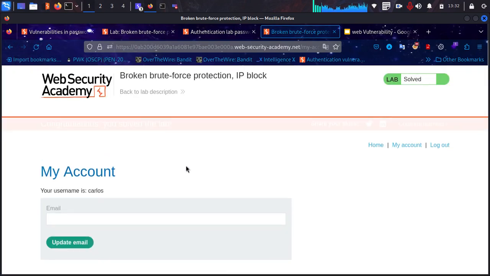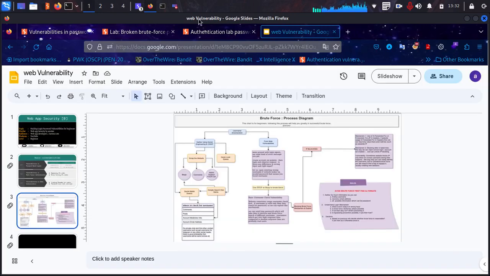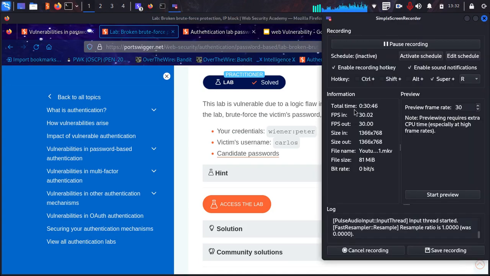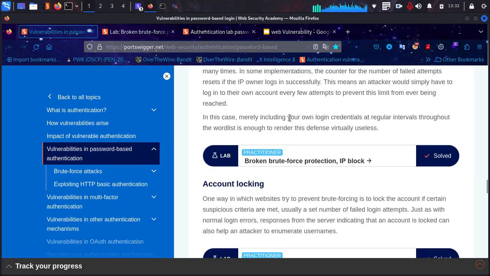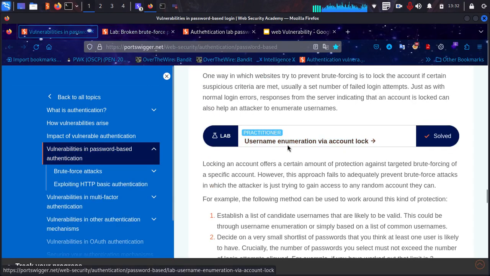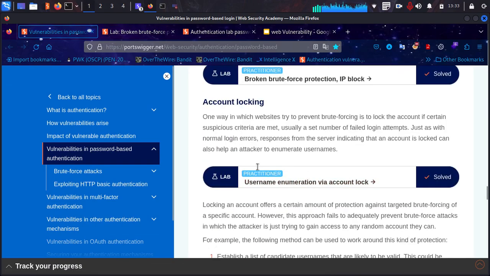So we logged in, right? Okay, so we solved this lab, IP block 1. How much time has passed? It has been 30 minutes. Alright, no problem. So we will make another video for the next 2 labs. Two are remaining, so we will do them in the next video.